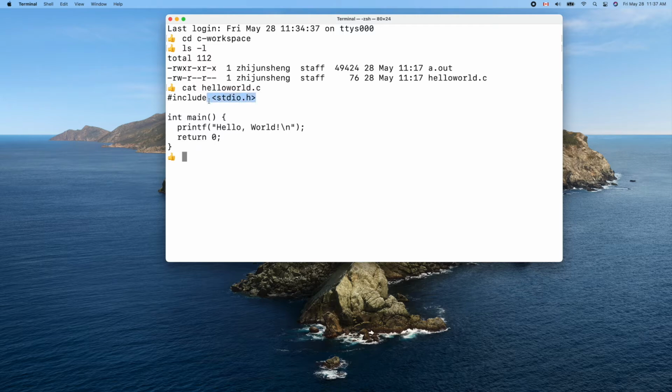We include a header file, stdio, standard input output. The .h means header file. This is the entry point, the main function. It returns an integer, like that. Return 0 reports that everything is okay. Normally, if something is wrong, we can return minus 1, but don't worry about that. The most important thing in Hello World is printing out hello world.